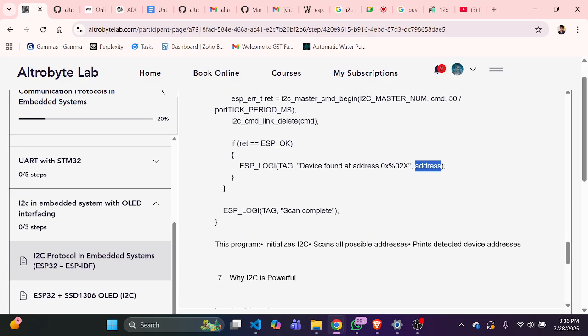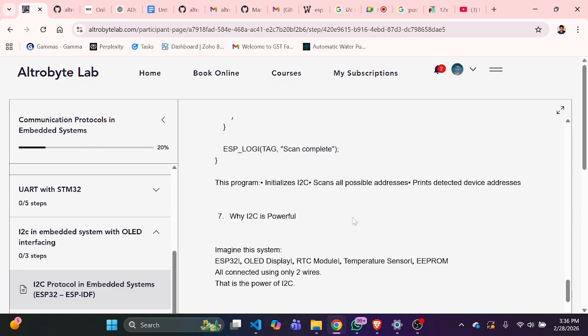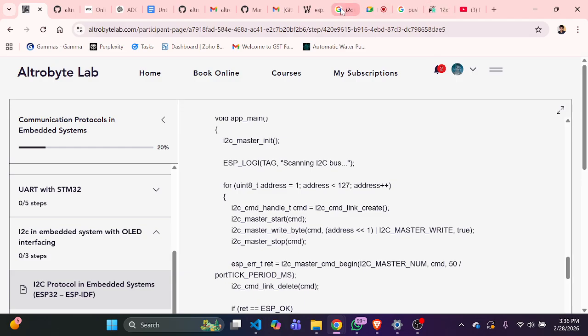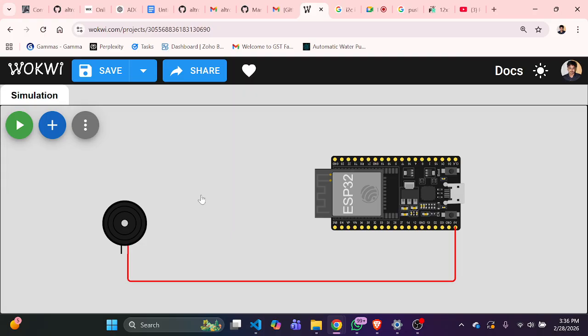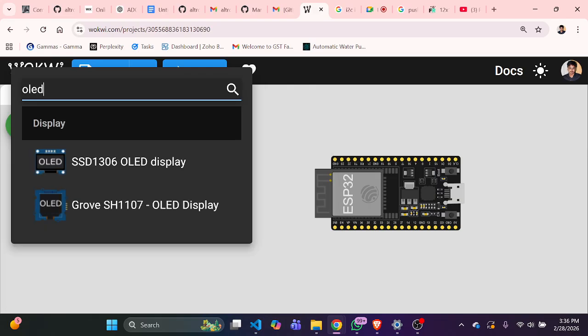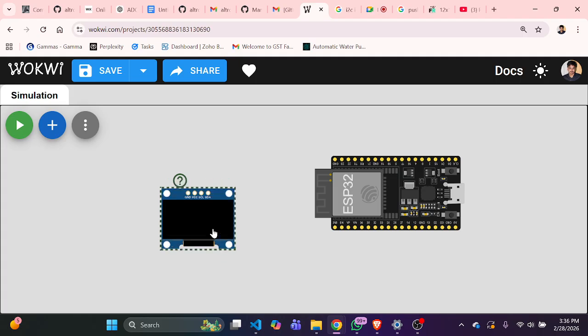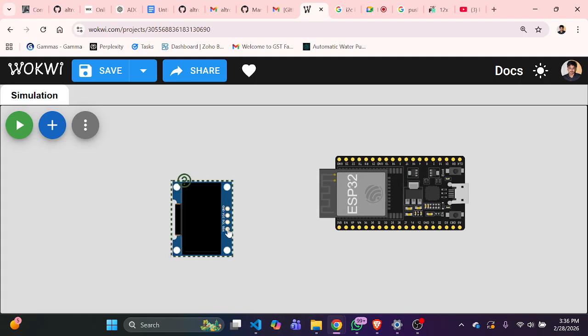So just connect your OLED, right. And how you will connect that, let me explain on Workfree. Let me remove all these things. Here we'll take our OLED. There are 4 pins.